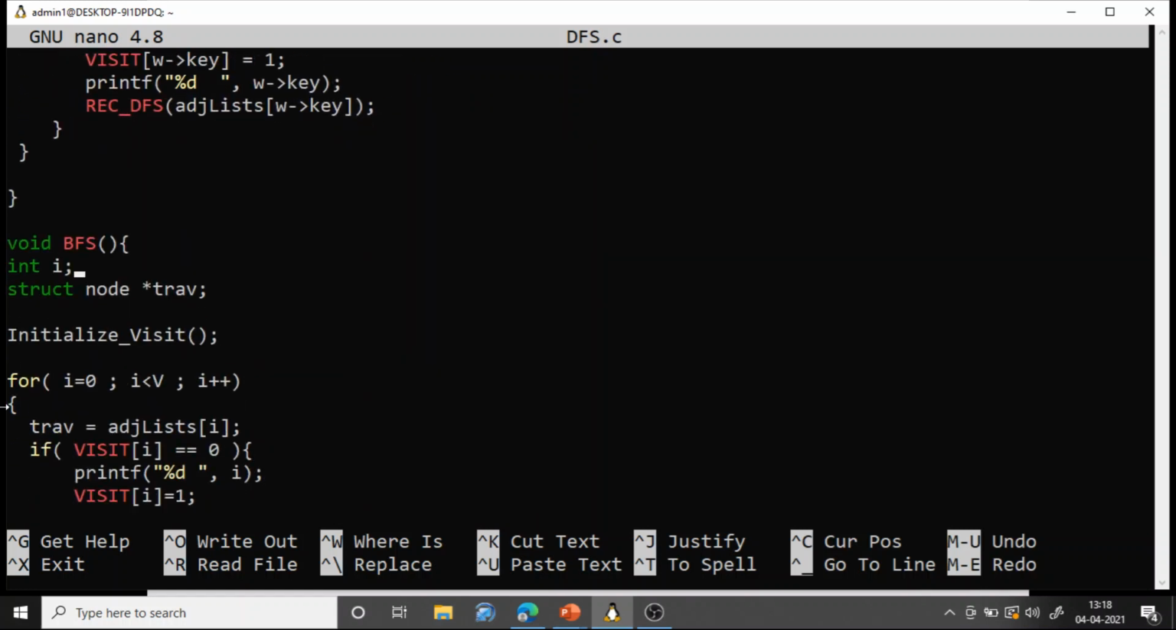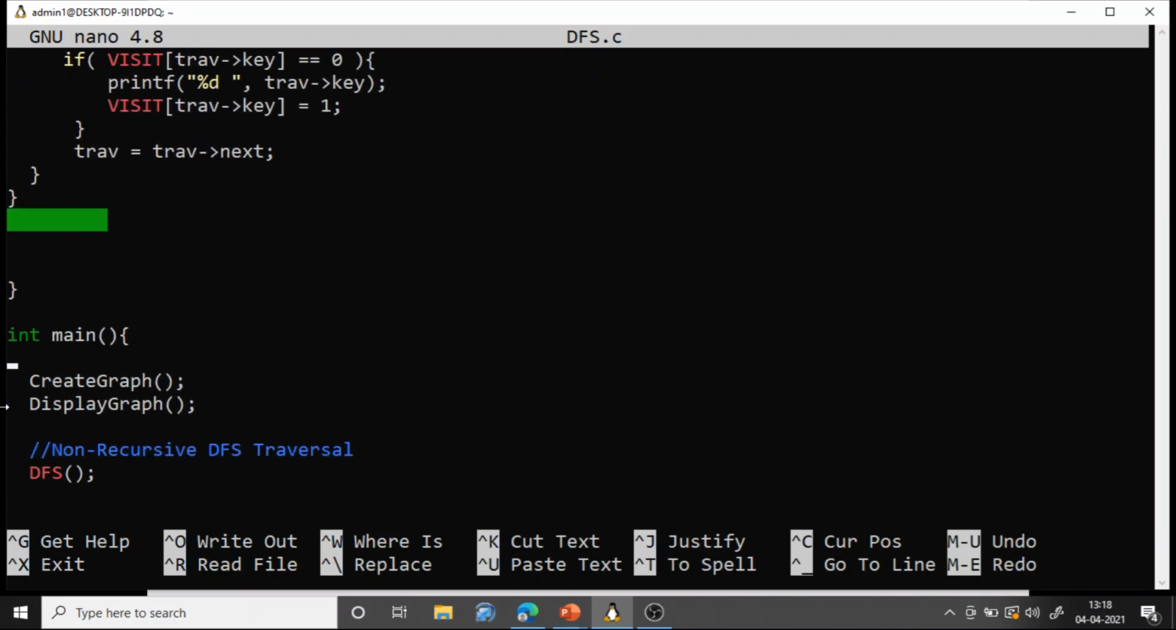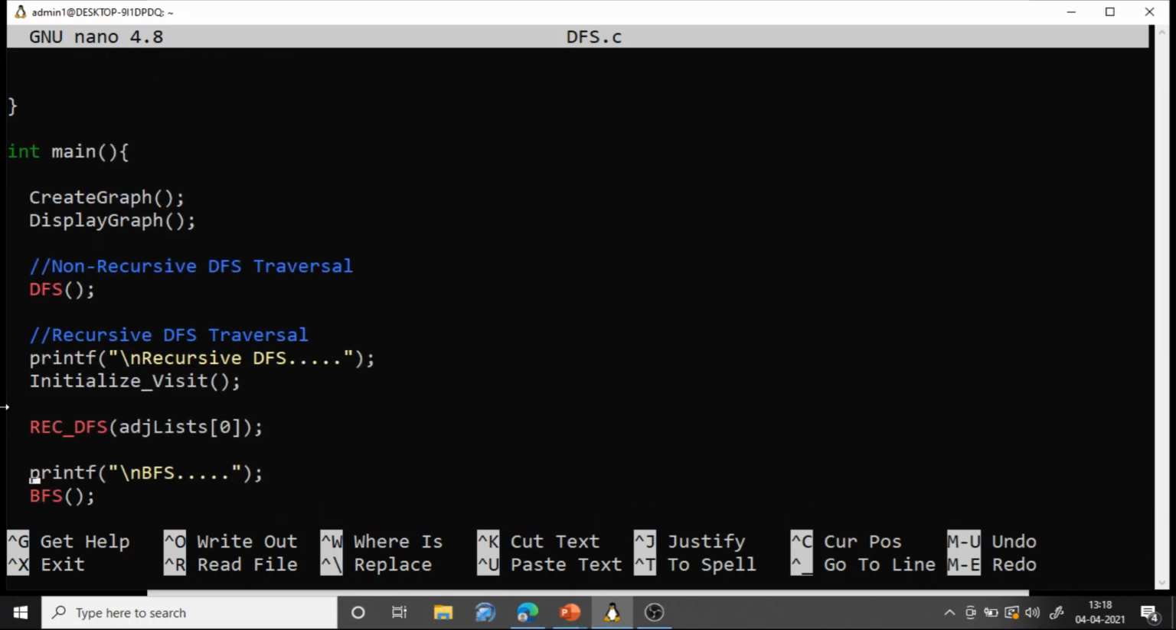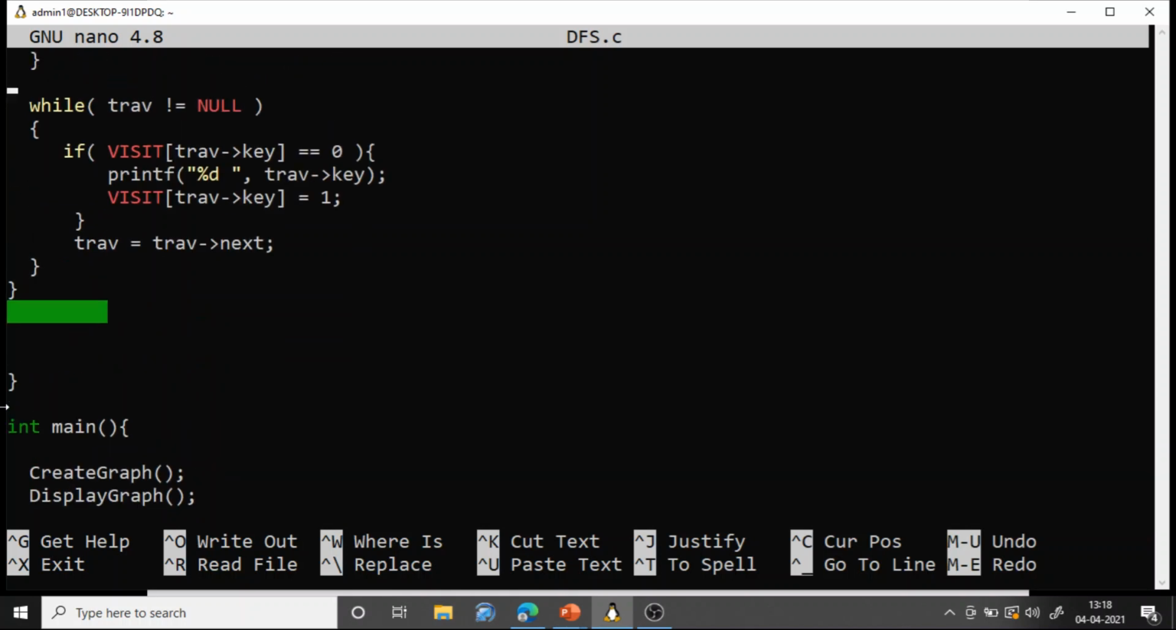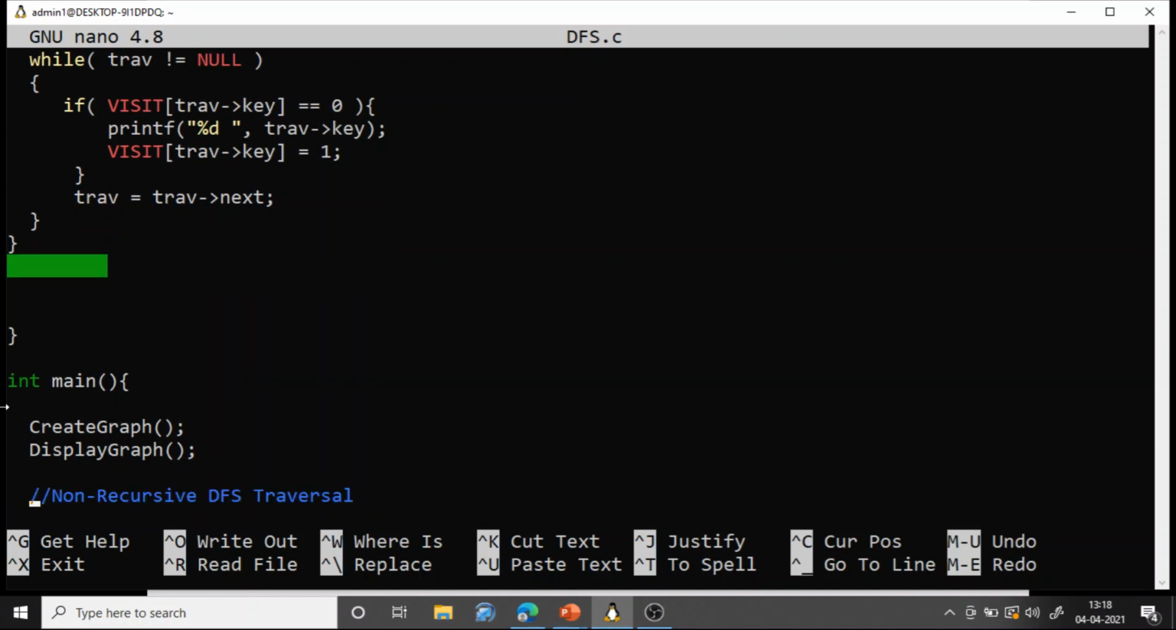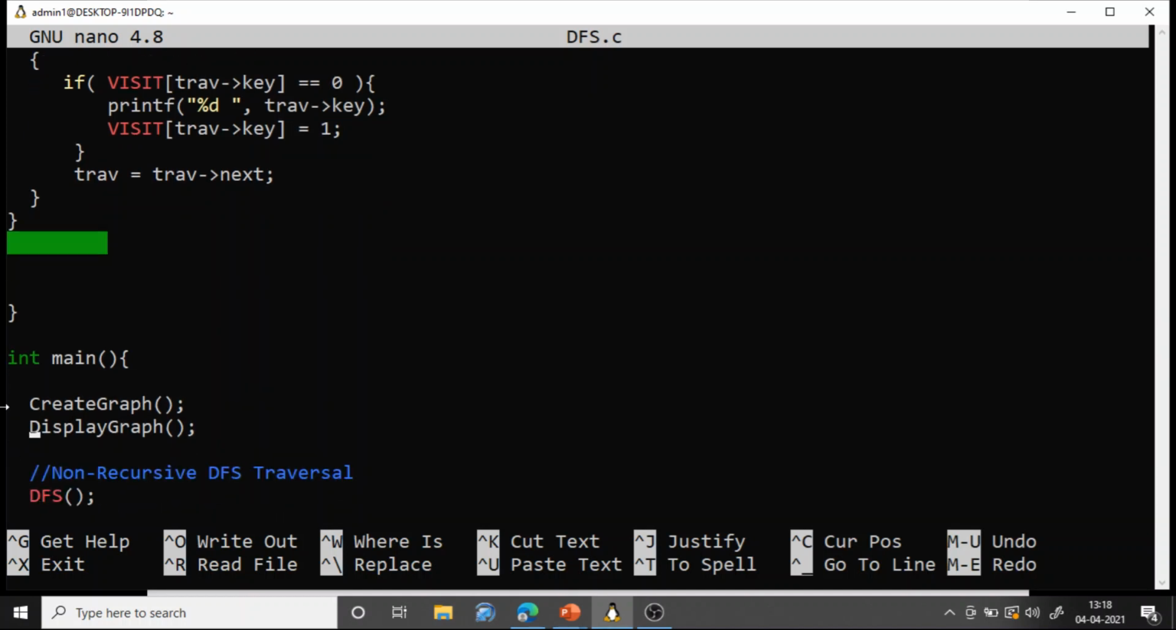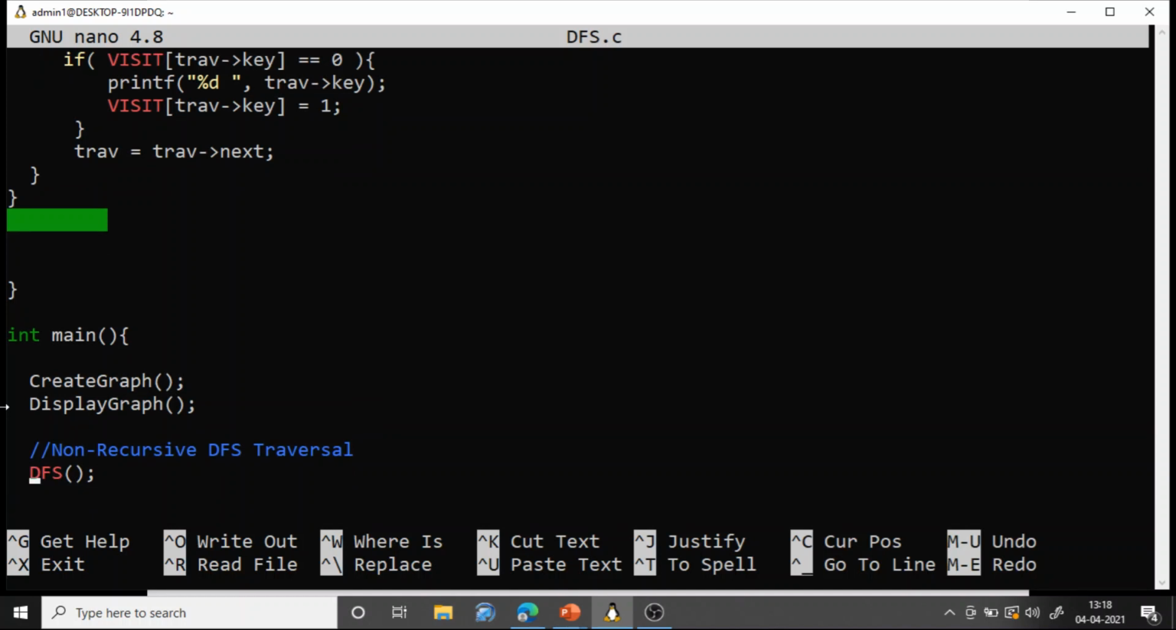So in the main function, first we are calling a function called create graph, which is used to create the adjacency list representation of the graph. Then display graph, which is used to display the graph. Then we are calling this DFS, the depth first search algorithm. Whatever we have discussed, let us see how we are going to implement it.